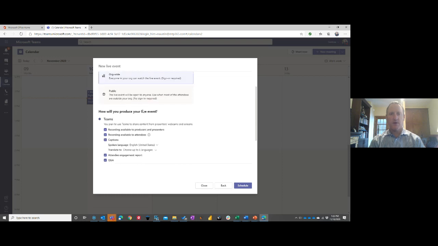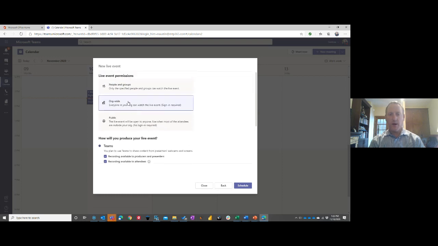So this is where you can create that and choose org-wide. So this might be a way you might want to do your all company meetings. Depending on the number of people you have in your organization, this will basically make sure that all the attendees, except for the people that you designate, are on mute. So this is one of the reasons why you might choose to hold a live event. It could be external, but it could also be internal.